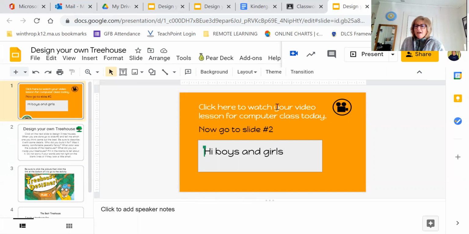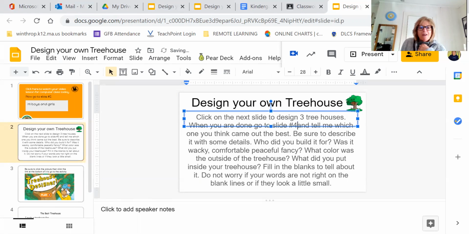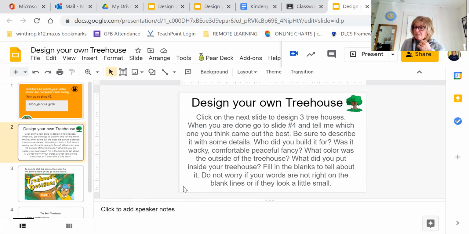All right, so after you're done watching my lesson, boys and girls, you'll come here, you'll go to slide number 2. It says, Design Your Own Treehouse. Click on the next slide to design 3 tree houses. When you are done, go to slide number 3 and tell me which one, actually that should say slide number 4. Boys and girls, I'm going to edit that right now. It's on slide number 4 now. And tell me which one you think came out the best. Be sure to describe it with some details.